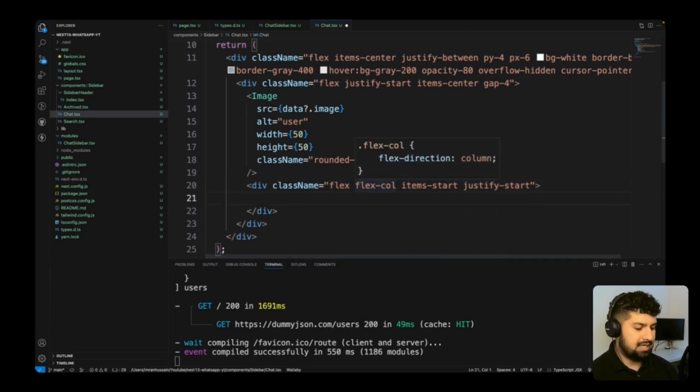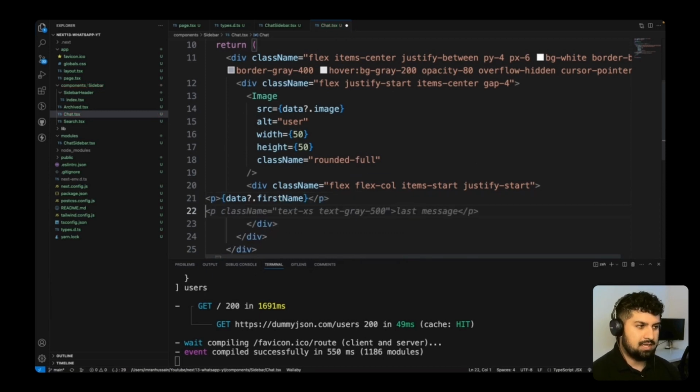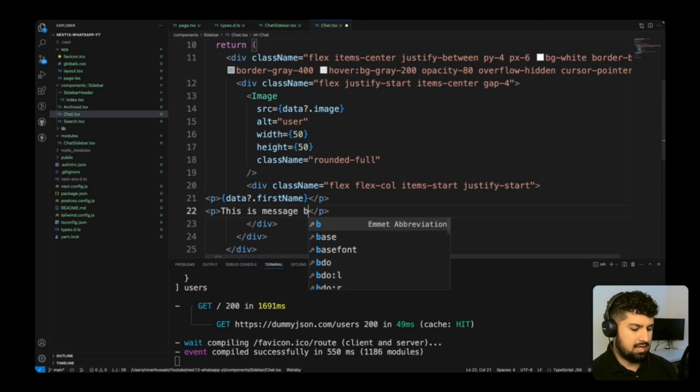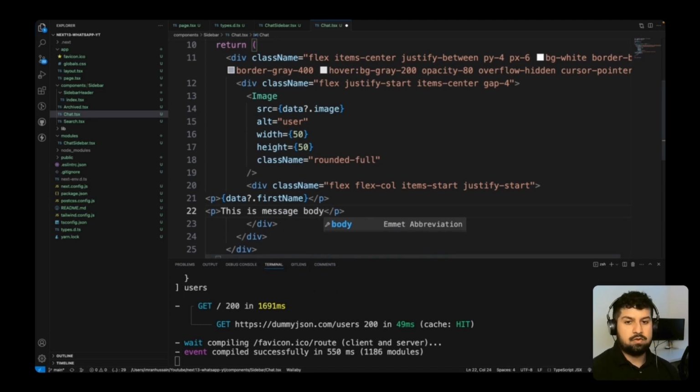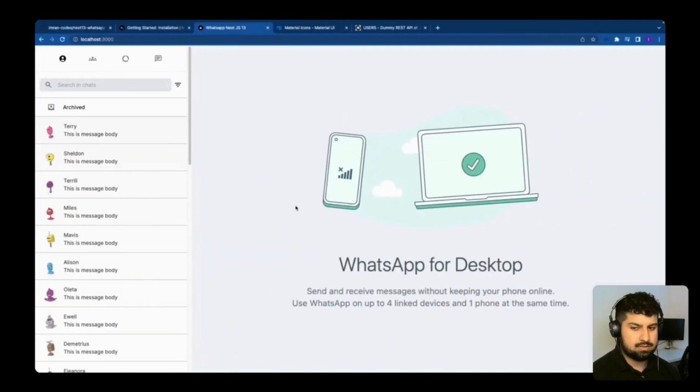Then we're going to have a few p tags. So the first p tag is going to be the data.firstname, which comes from the data that we are receiving from the props. The second thing we need is a p tag again. And for now, I'm just going to put in "this is the message body" as text because we don't have any messages coming from this API. So now if I save that, let's check that works, which it does.